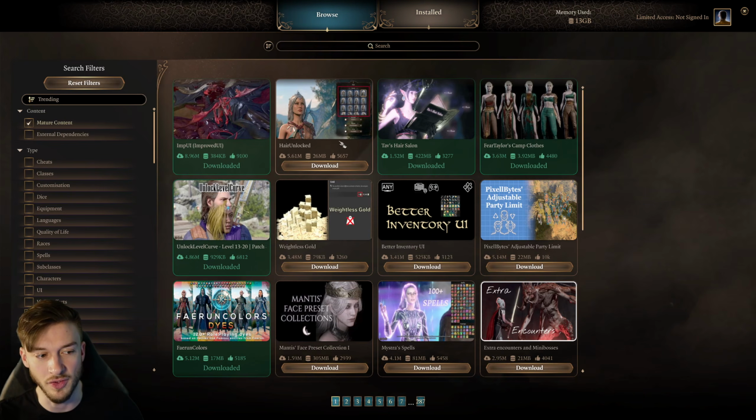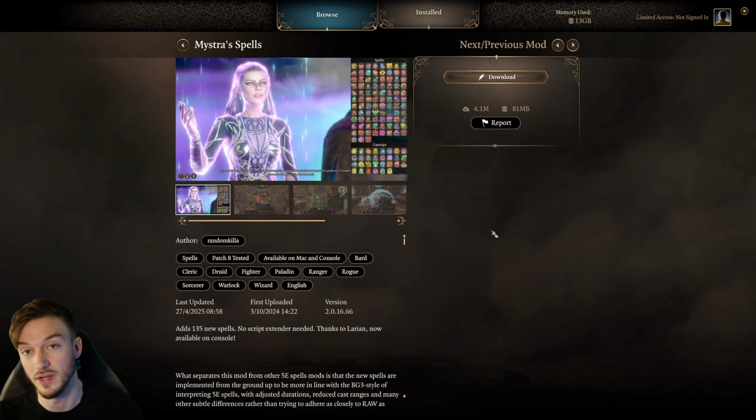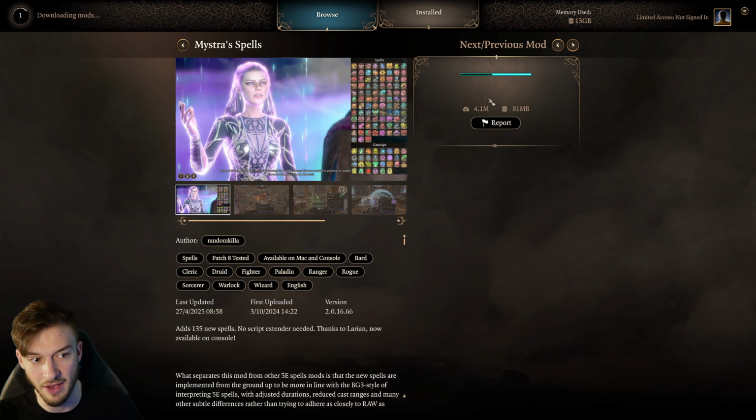To actually download mods is honestly quite simple. All you have to do is click on the mod that you want to download, for example, Mistress Spells here, and you just press the download button here. Now, this will take time depending on the size of the mod. You're going to see here, this one is only 81 megabytes. This depends on your internet.